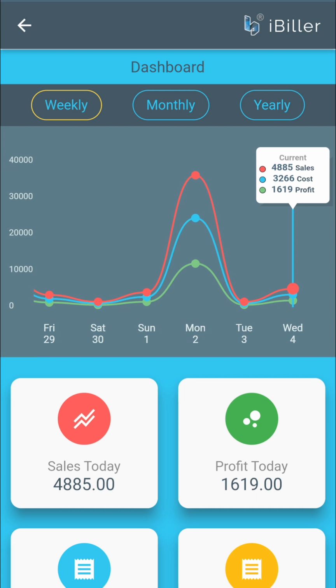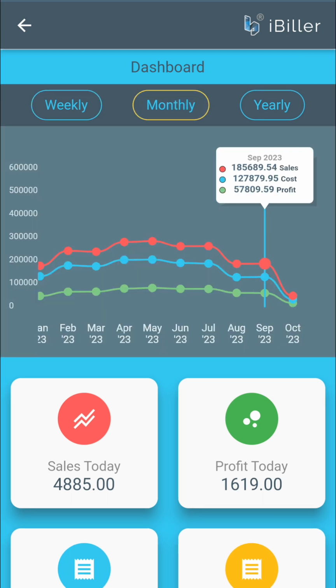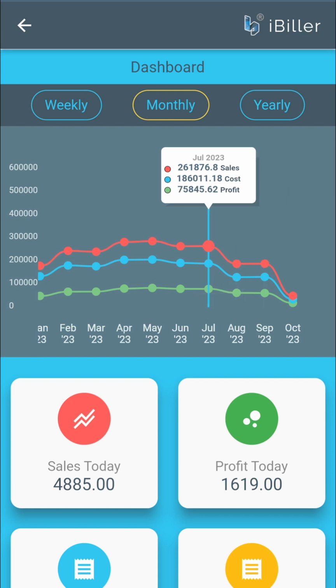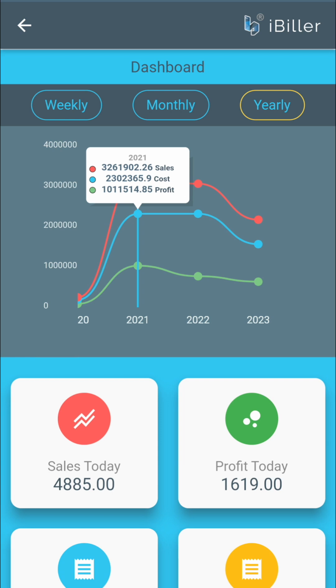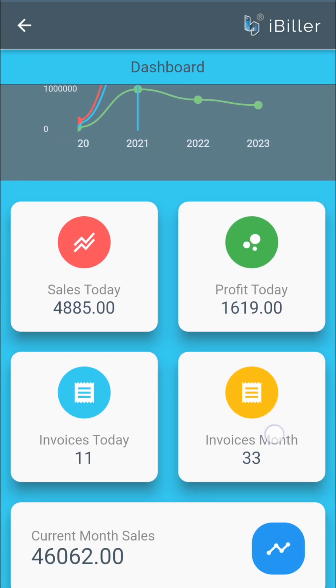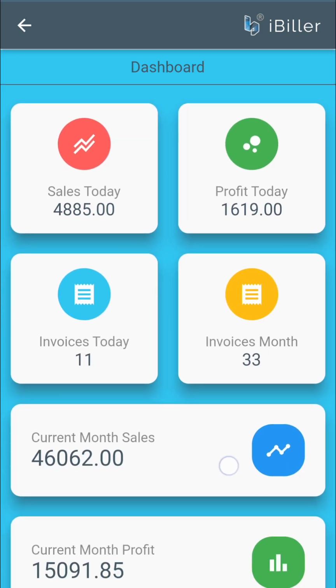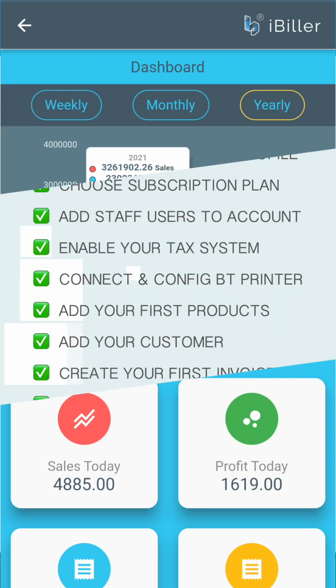The weekly chart displays cumulative sales, costs, and profits for each day of the particular week. The monthly chart provides data for each month. And similarly, you can analyze your yearly sales. Below, you'll find specific boxes for sales today, profit today, total invoices made today and this month, current month sales, and current month profit. Use these to keep track of your business in real time.